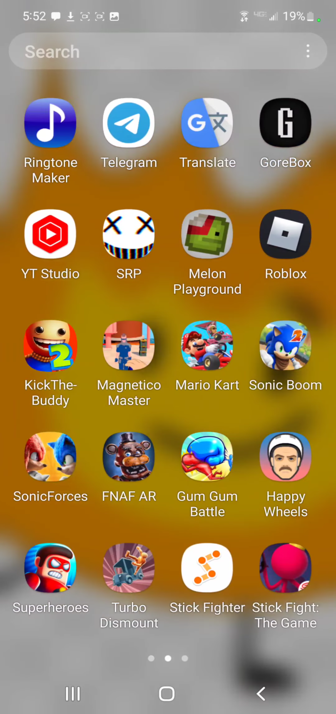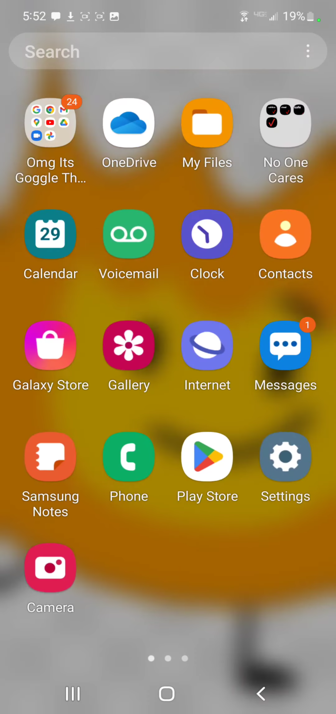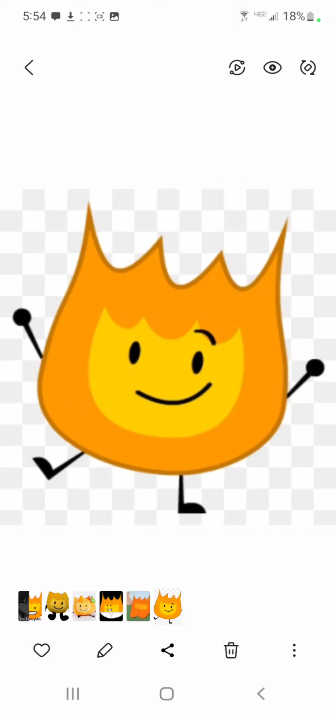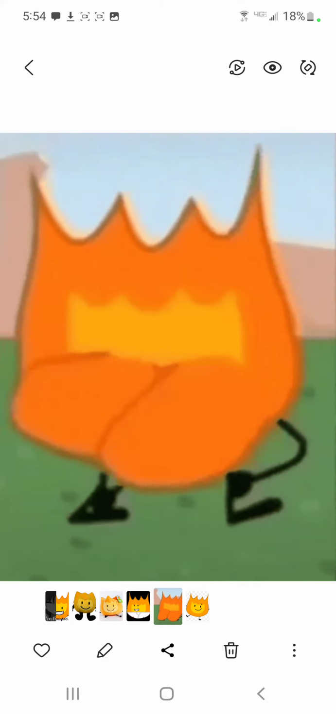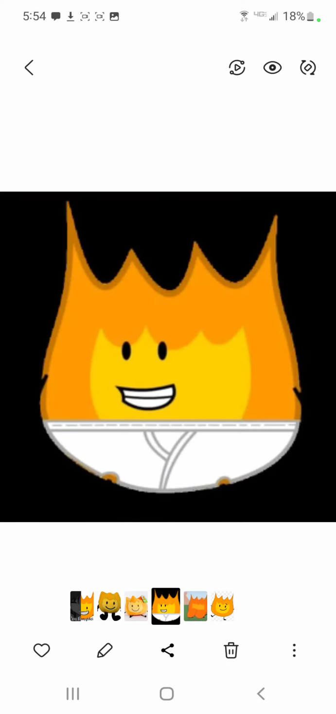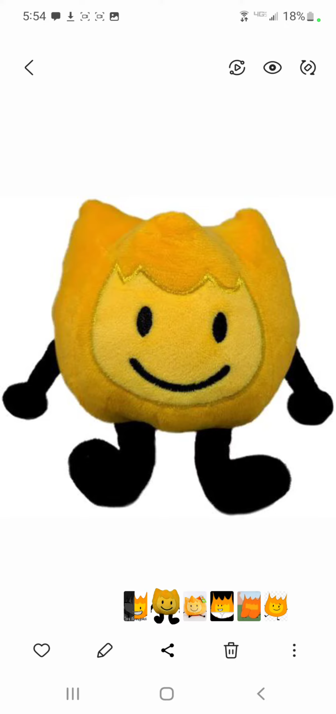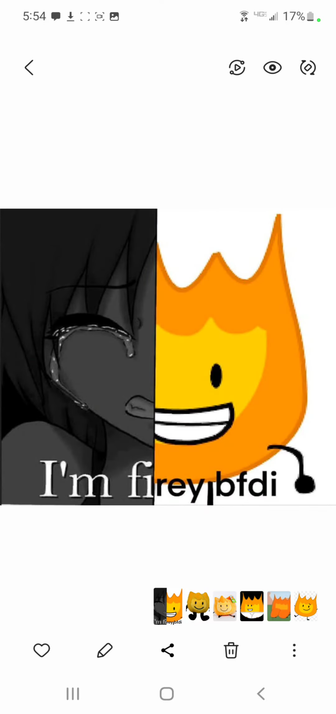I'm just gonna see why Firey is literally everything here. Okay, I'm gonna go to gallery. Oh my god, it's just Firey. Bro, what the flip? Plush? I don't like that plush. Bro, this is a bootleg Firey Jr. This isn't even Firey. I don't even know what this is anymore.